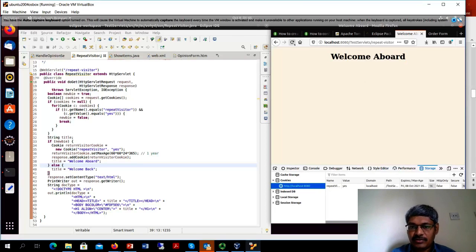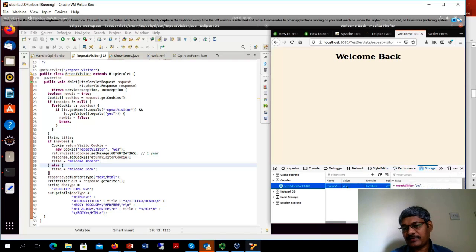Okay, so next time you have the cookie, so you are welcome back. So the cookie is already set for you. Okay, that's actually interesting. So this is how you actually work with cookies. Let's move back to the lecture.